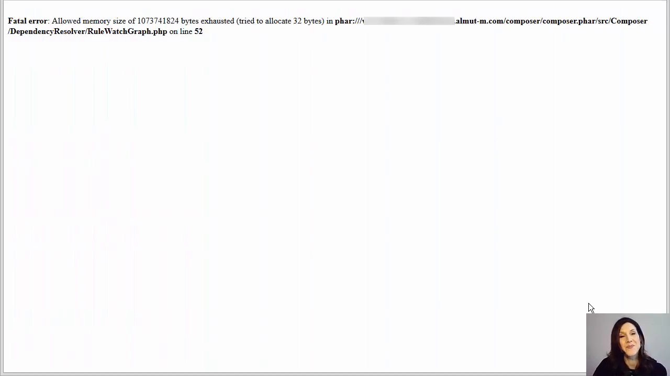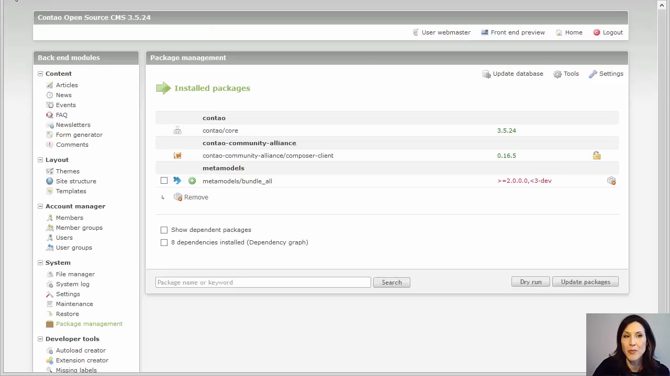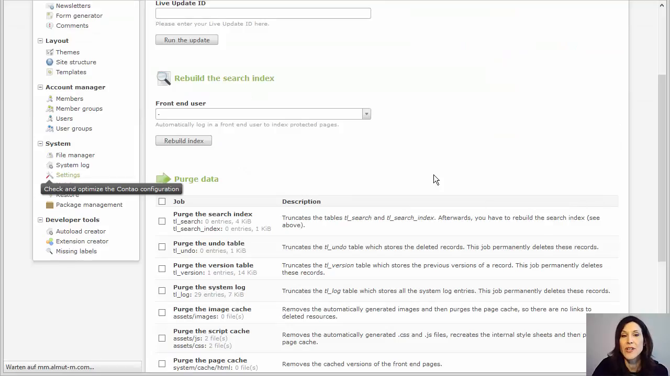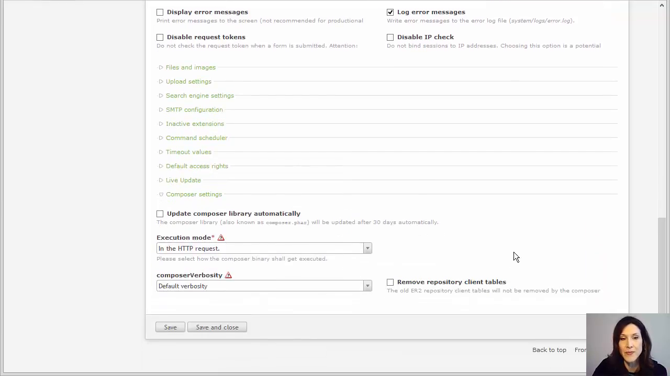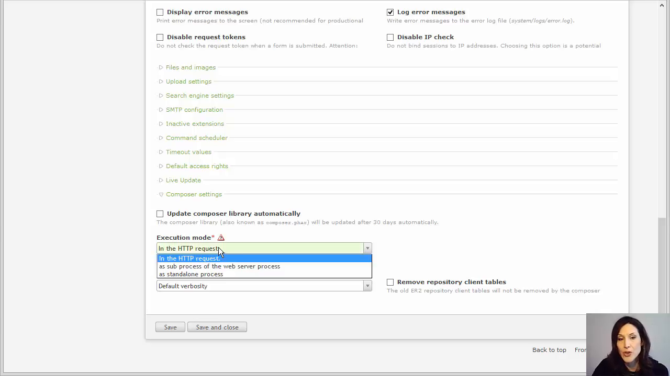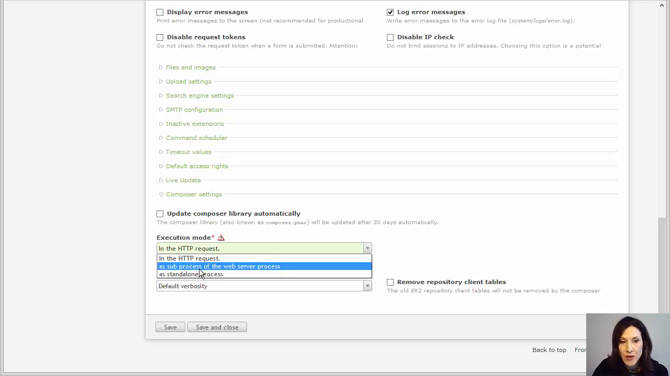Yeah, this is a typical error if your host doesn't have enough power. Let's go back with the browser. Let's have a look in settings and go to composer settings. And we will choose here the standalone process.